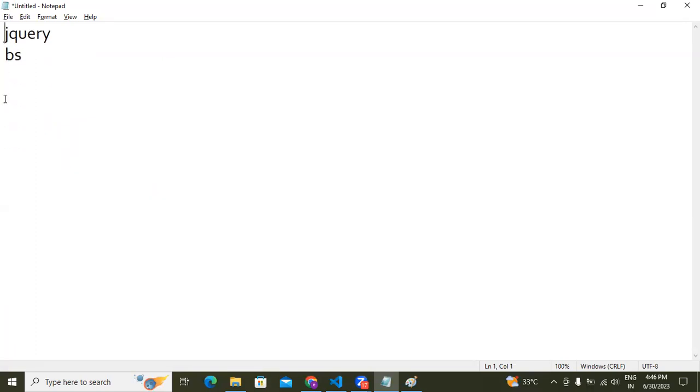Then next we'll go with jQuery. By using jQuery, we can perform animations. jQuery is not a separate programming language. It is a library of JavaScript.